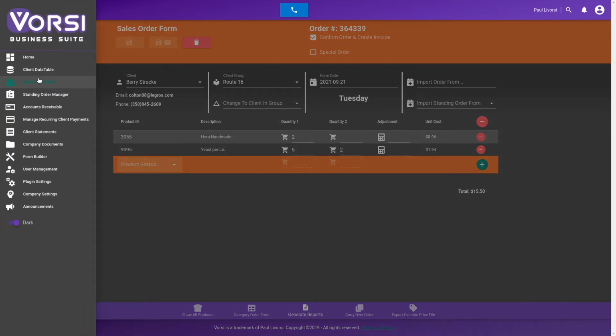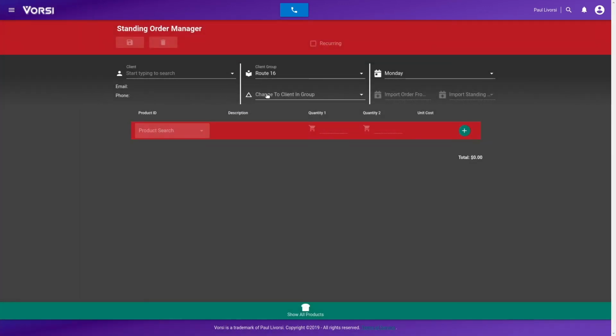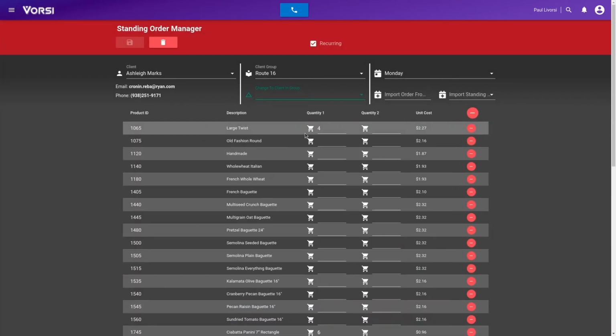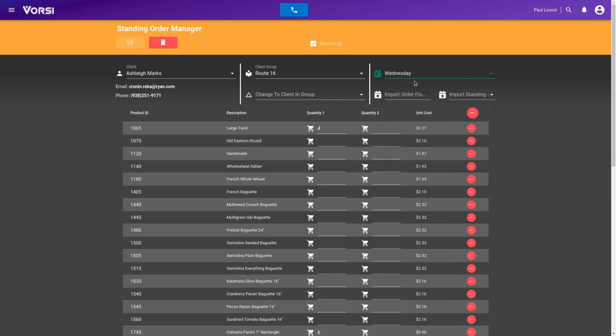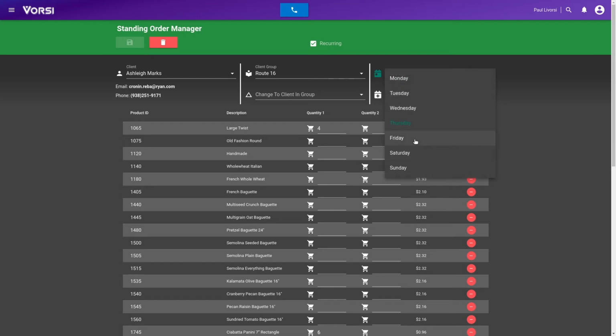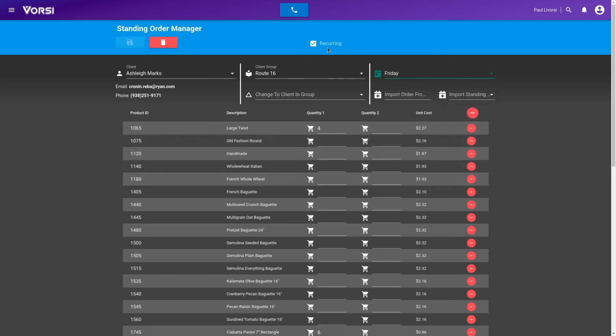The standing orders form works the same as the sales order form, but is day-driven instead of date-driven. The days of the week are color-coded on the sales order and standing order form. A standing order can be set to reoccur or can be used as a daily template for filling out orders for the selected client.